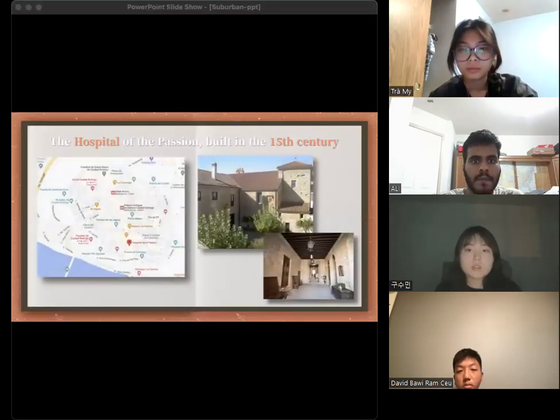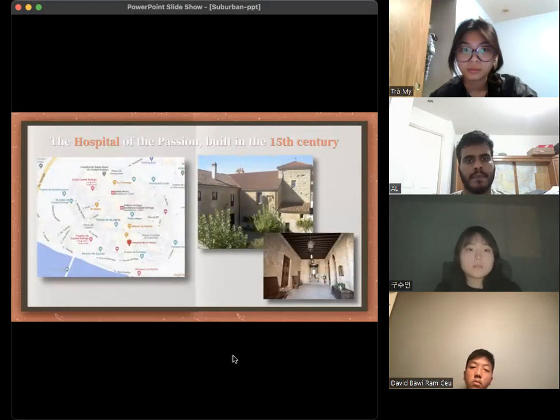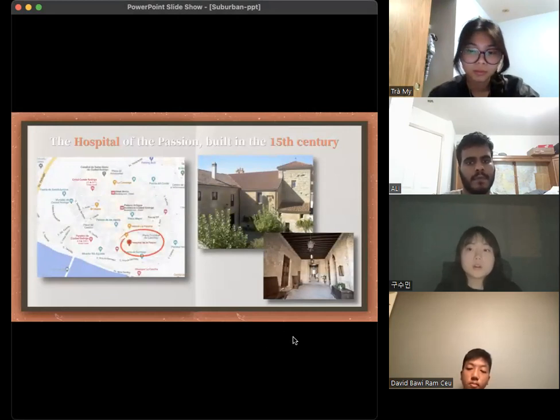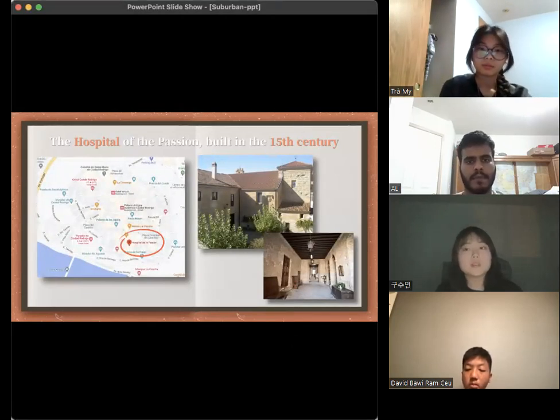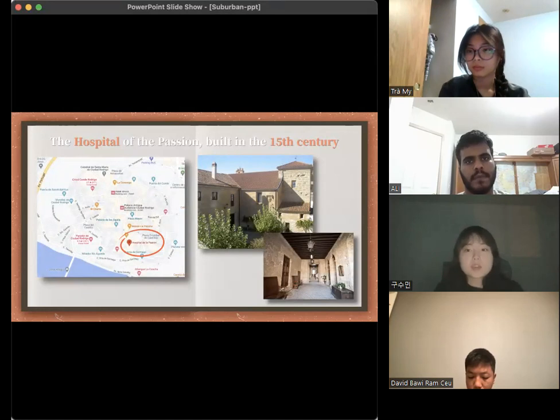Now let's look at the hospital. The hospital, called the Hospital de la Pasión, was built in the 15th century. Can you believe that something built in the 15th century is still in use today? Inside, the hospital is beautiful, designed with old aesthetics.